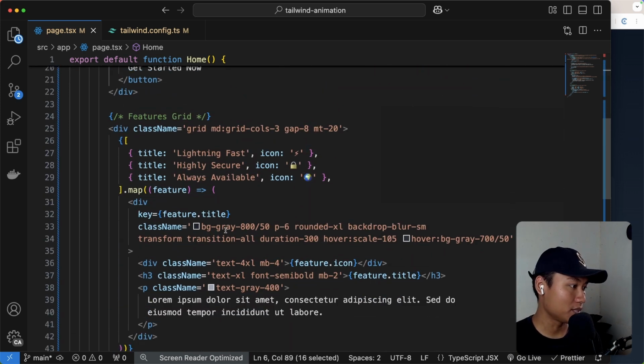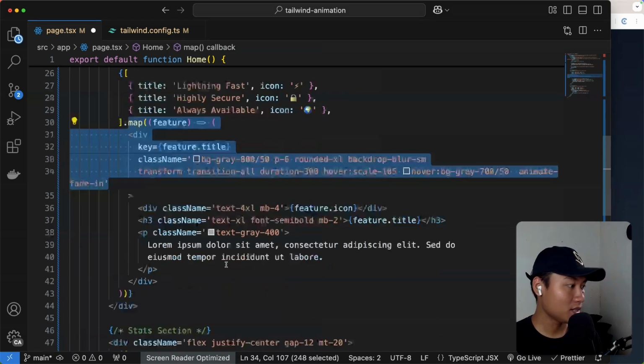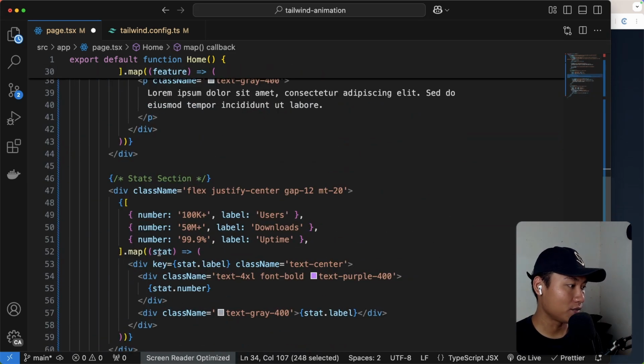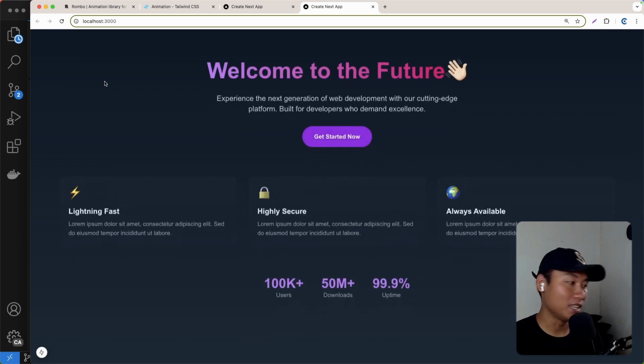I'm going to paste that maybe down here, right? After the mapping, and then also down here after the mapping as well. I think that's this one, right? So let's save that. And then as you can see, it looks nice, but I like to have some delay for each item right here.